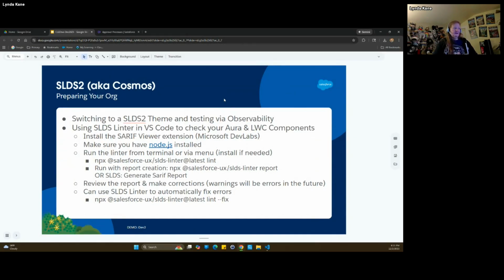As you go through, you review that report and you make corrections. I had the opportunity to listen to some of the product team who is working on SLDS 2, and they said a number of the things that we get are warnings, and to make sure you're working on those as well, because there's a really good chance that many of those warnings will become errors in the future rather than staying warnings. They've also added a command where you can automatically fix some of those errors, and it'll take care of the fixes, and then you just need to deploy those changes to your org. So let's get to the demo.